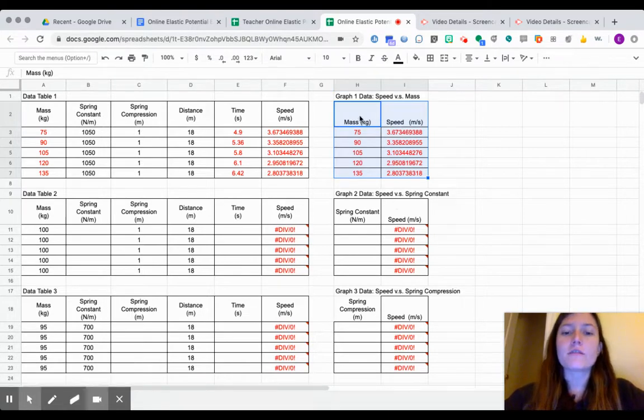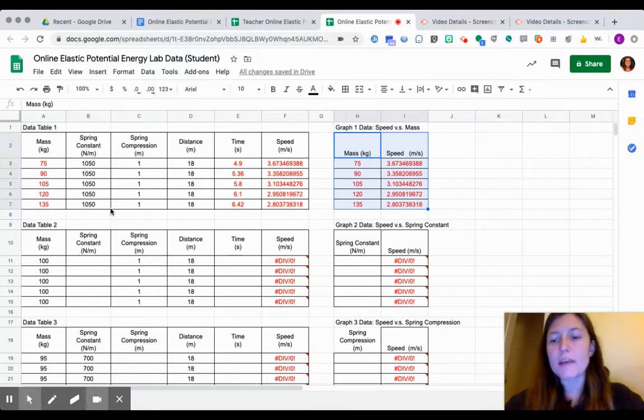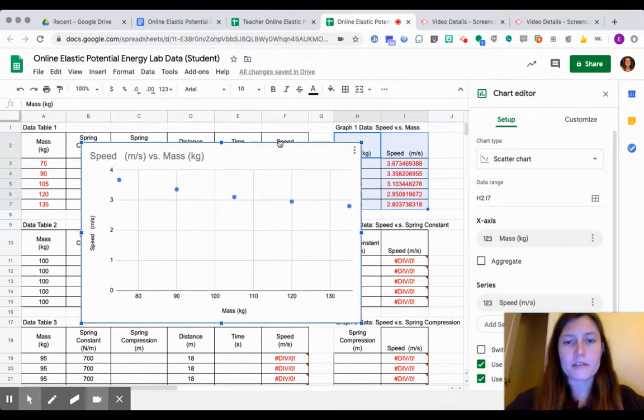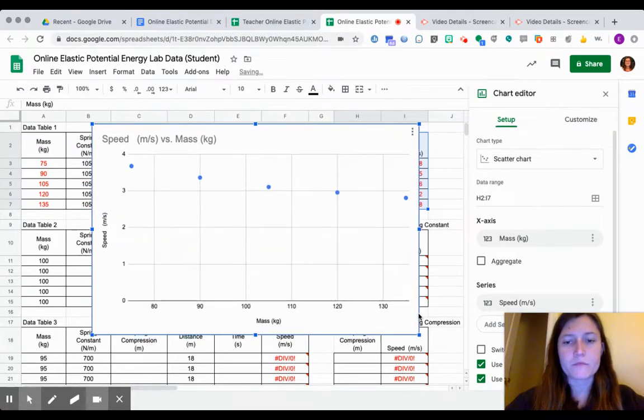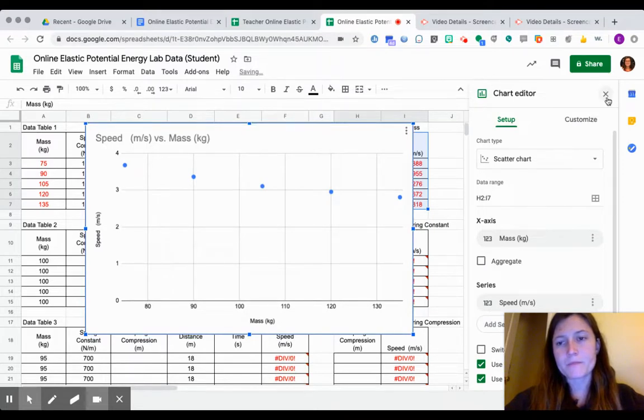To create a graph, right, we highlight our entire data set that we would like to graph. We head to the toolbar, we go to Insert Chart. In physics, we always want a scatter plot. So I inserted my chart. We can see here that I have a title, speed versus mass in kilograms. The speed is on the y-axis and the mass is on the x-axis. Okay, which is exactly what we want, right? MIX, independent on the x.